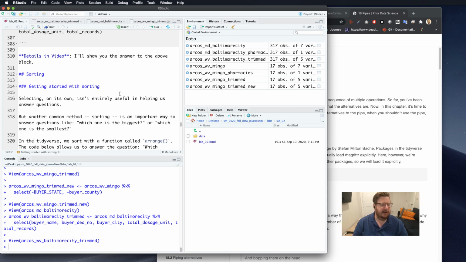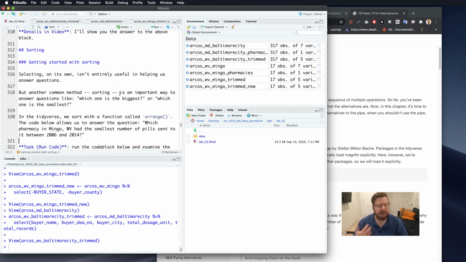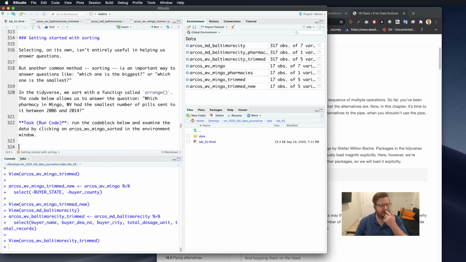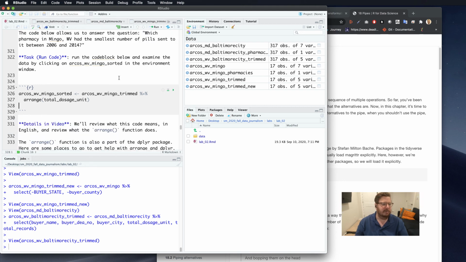And in the tidyverse, the way we sort is with a function called arrange. And so the code that we're going to run below together essentially is a way of answering this question. Which pharmacy in Mingo, West Virginia had the smallest number of pills sent to it between 2006 and 2014? By pills, we mean hydrocodone and oxycodone. So let's go ahead and run this code block below, and then we'll examine it together in the environment window.